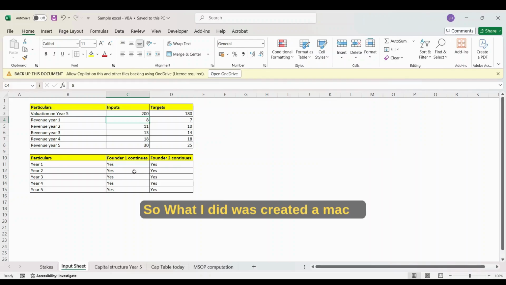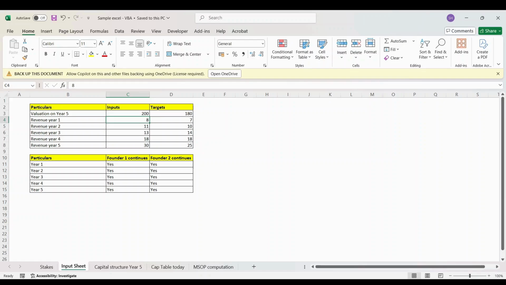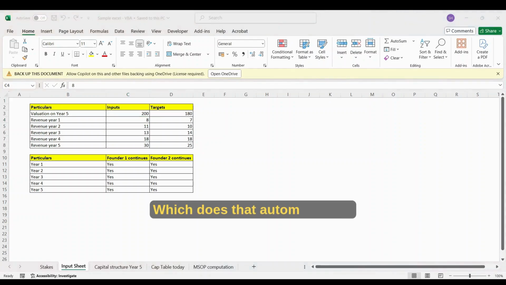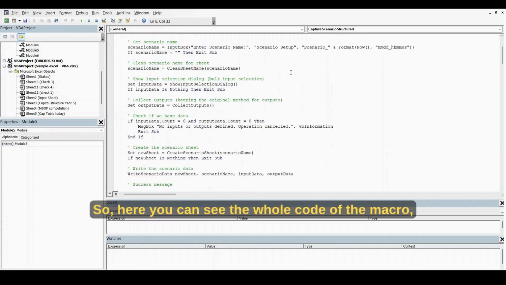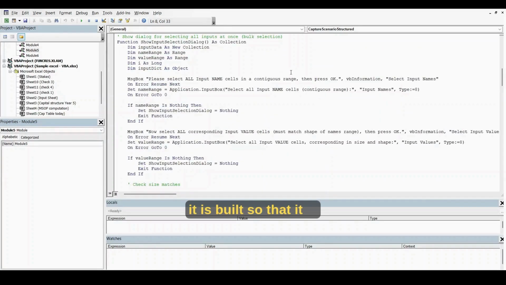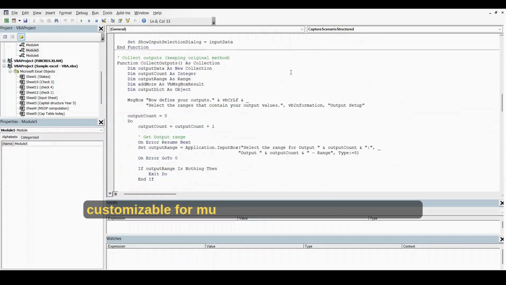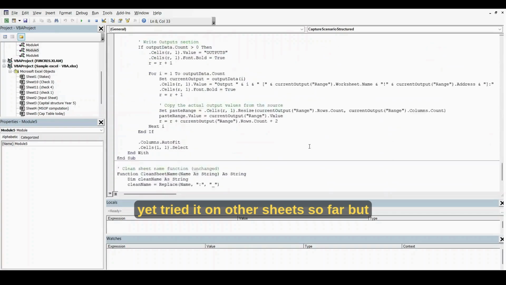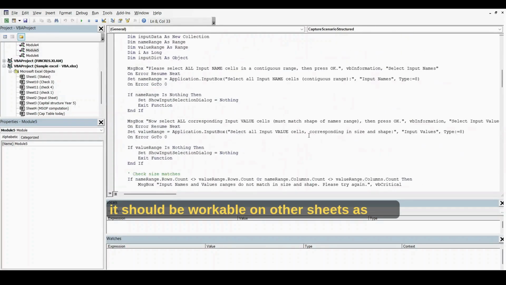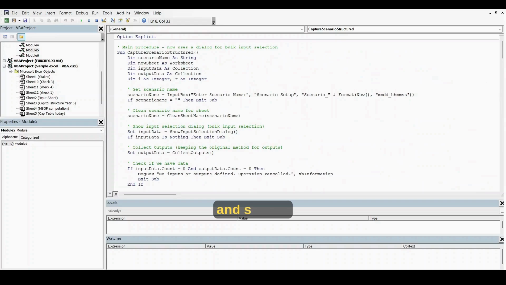So what I did was create a macro which does that automatically. I'll show you the code. Here you can see the whole code of the macro. It is built so that it is customizable for multiple sheets. Although I have not yet tried it on other sheets, it should be workable on other sheets as well. Let's see how it does for our main sheet.